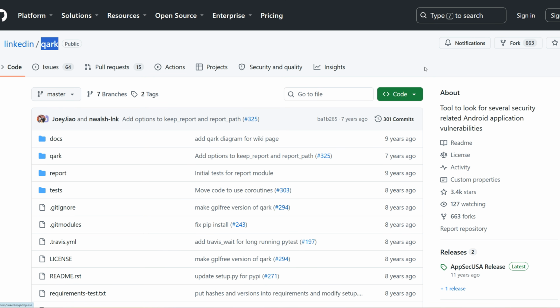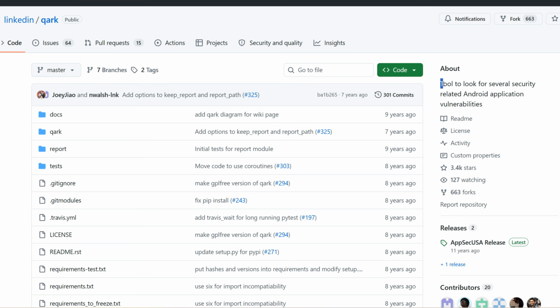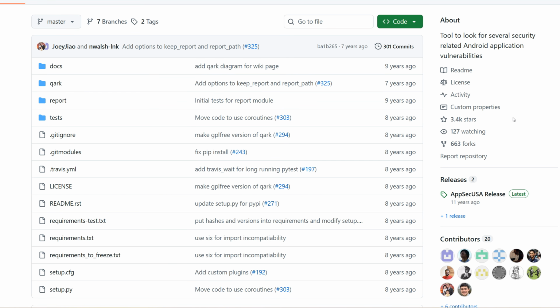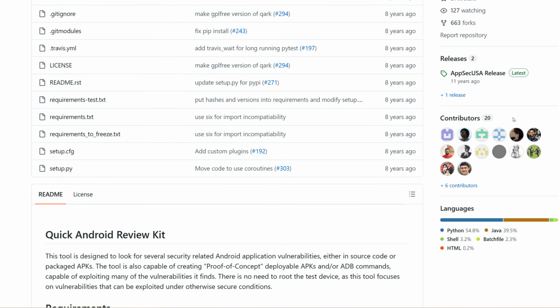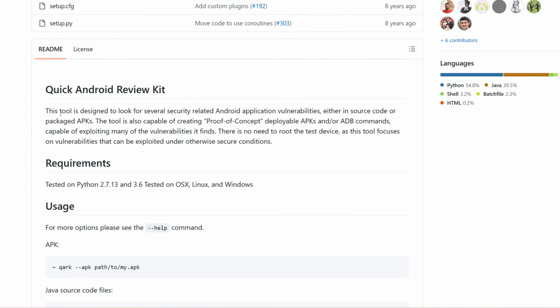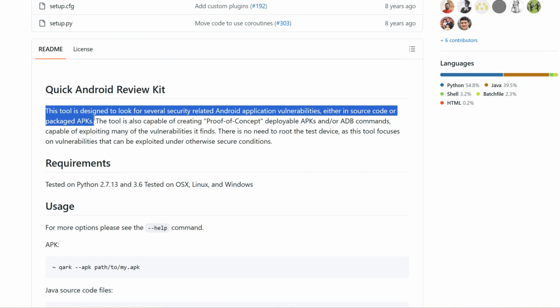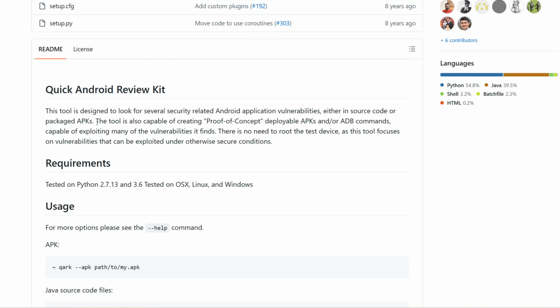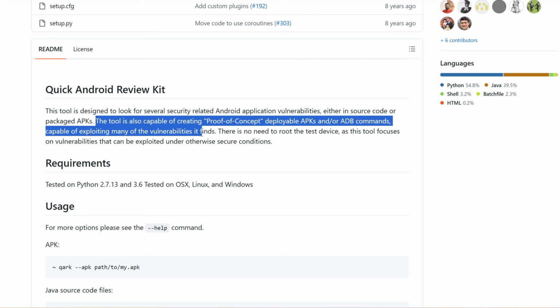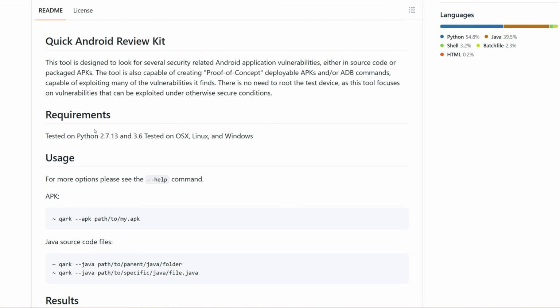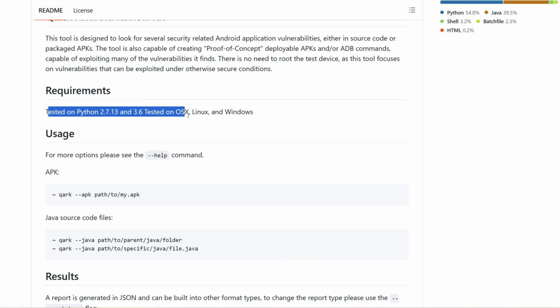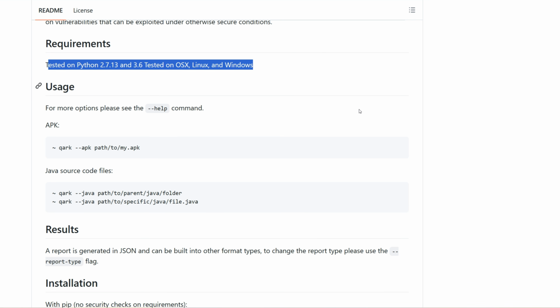Tool number 6. Kark. Quick Android Review Kit. Static analysis manually is time-consuming. Kark automates the most common Android vulnerability checks and runs them against an APK without requiring you to decompile and review code manually. Originally developed by LinkedIn's security team and now community-maintained, Kark takes an APK or Android Studio project as input and scans for common security misconfigurations.